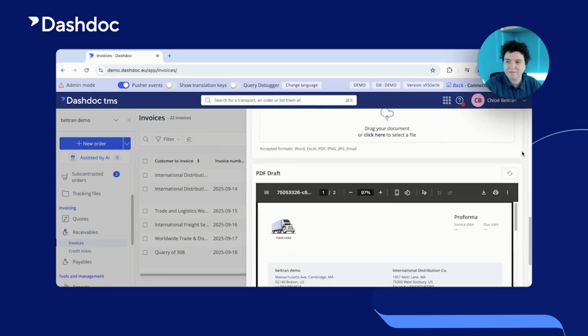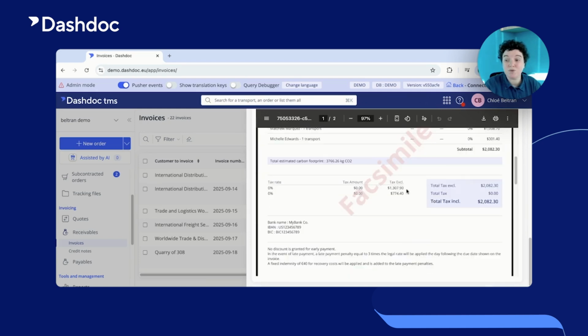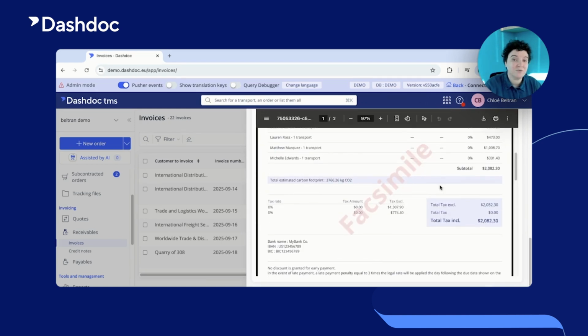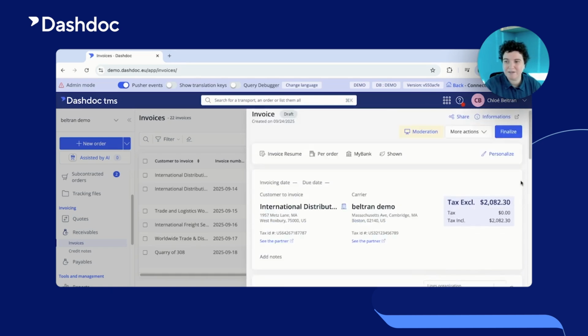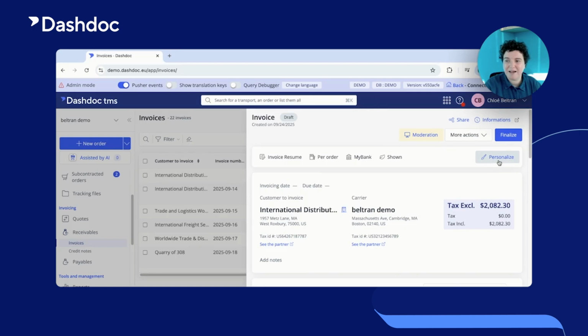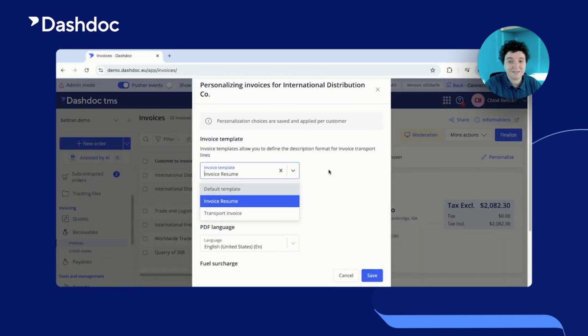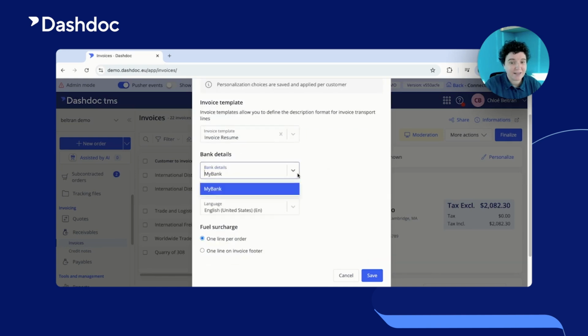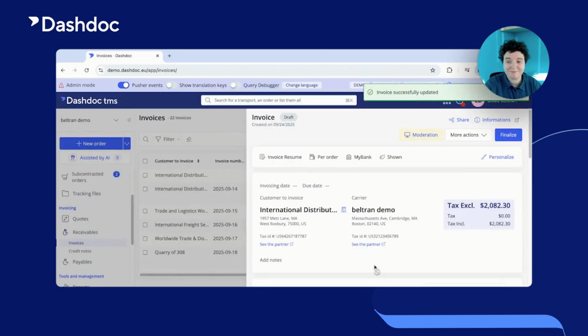And if I scroll back down, you'll see that we can see how these orders are looking based on how the lines have merged. So I'm going to scroll back up. I can also personalize and select the template that I want for this invoice, as well as my bank details, the PDF language, and how I want the fuel surcharge to appear. Once that's ready to go, I can click Finalize.